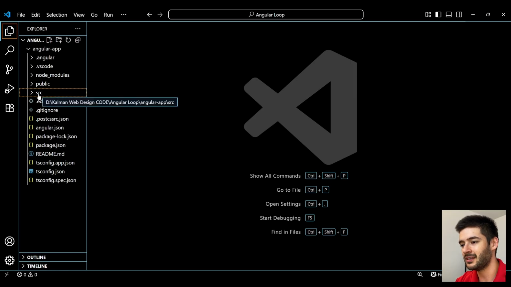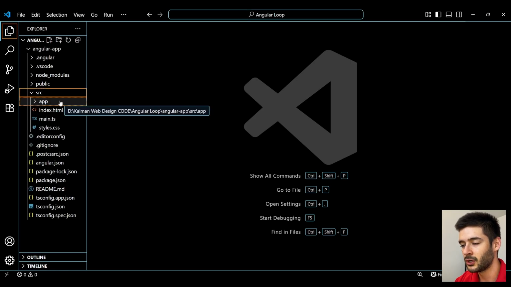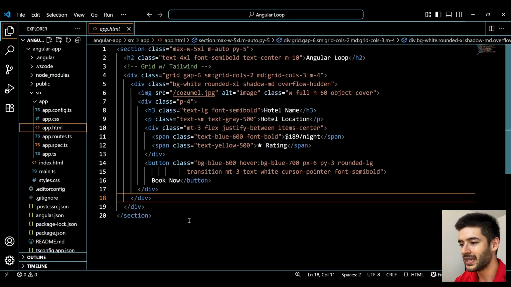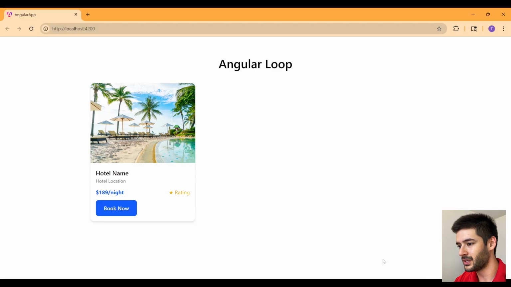Now let's navigate into the SRC folder, go to the app and select the app.html. Here you guys can see that I set up a basic grid layout with HTML and Tailwind CSS. And if we view this within the localhost, you guys can see that one grid item is displaying.